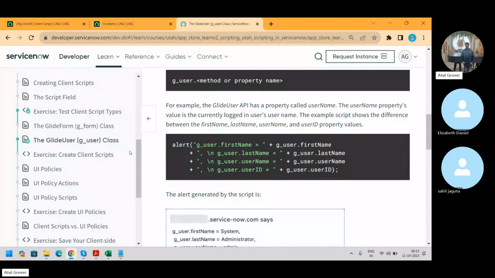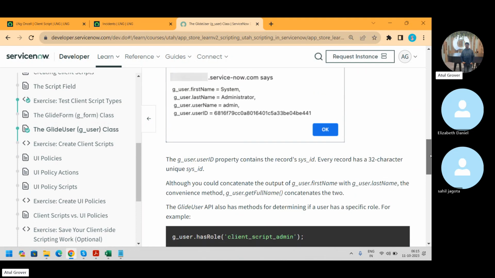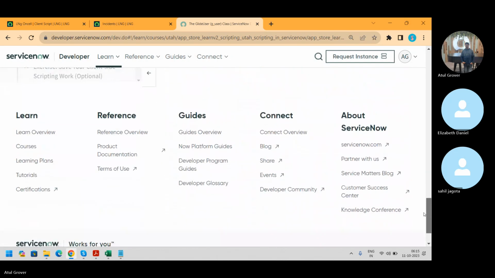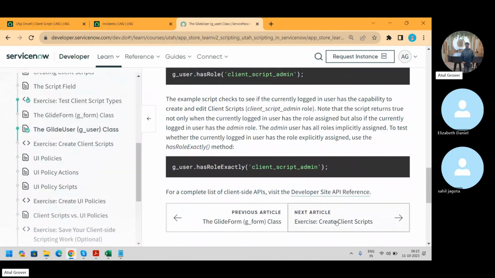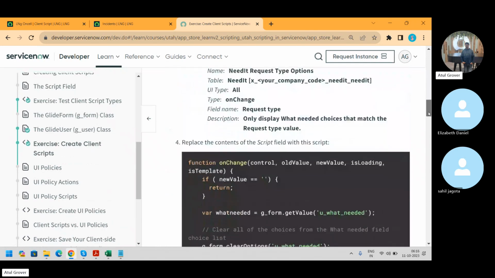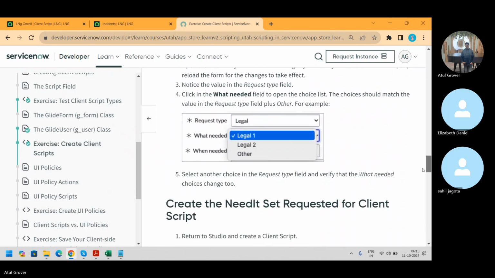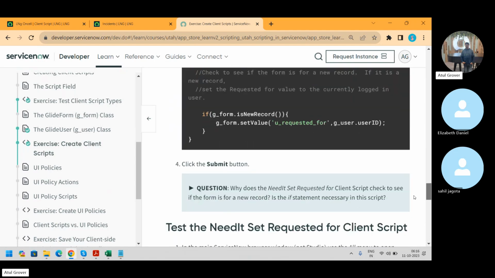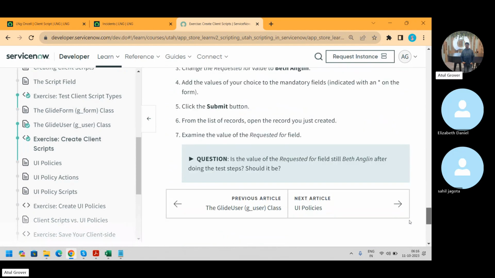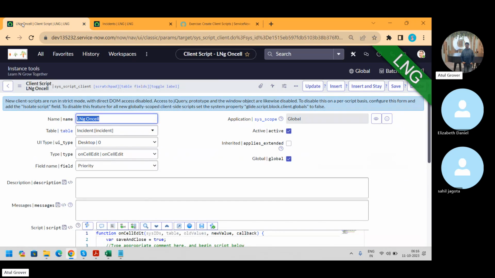Let's see, do we have any use case here? Client script, UI policies. Do they have anything else? No, same thing. Create client scripts. On change. See how big the code is they have given. On load. No, it's not given there. So this is what the on cell edit does.